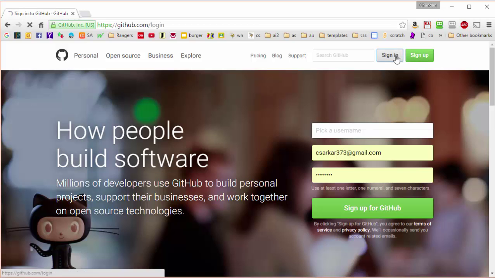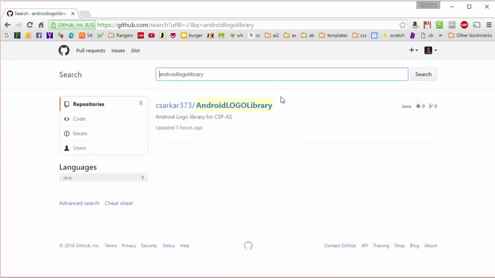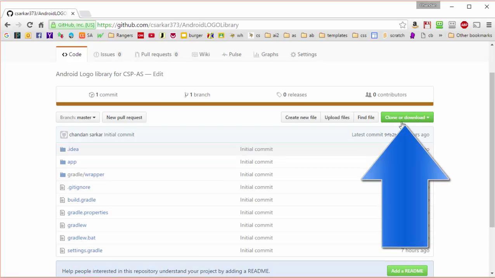Sign in, and then do a search for the repository called Android Logo Library. And you can see it pops up right here. Since this is the one that we want, we're going to click on it, and then we're going to click on this green button that says Clone or Download.